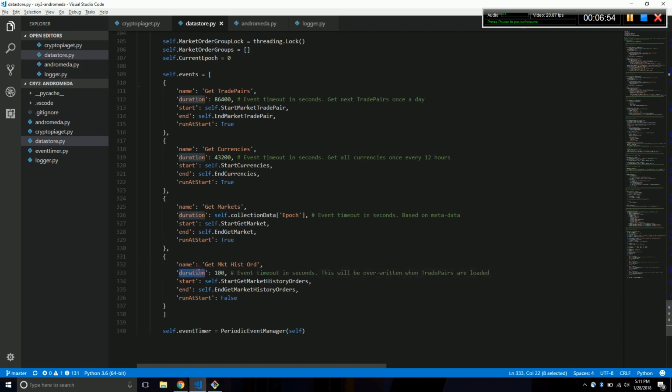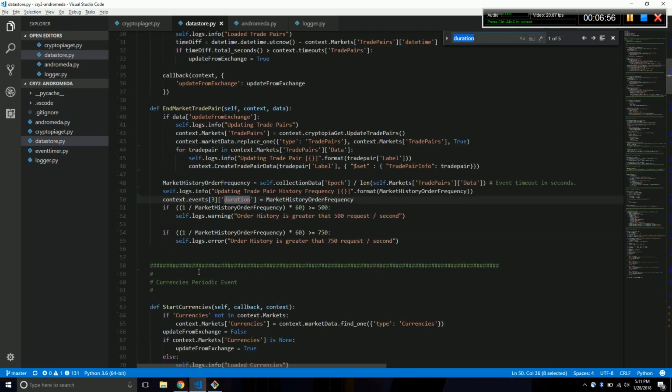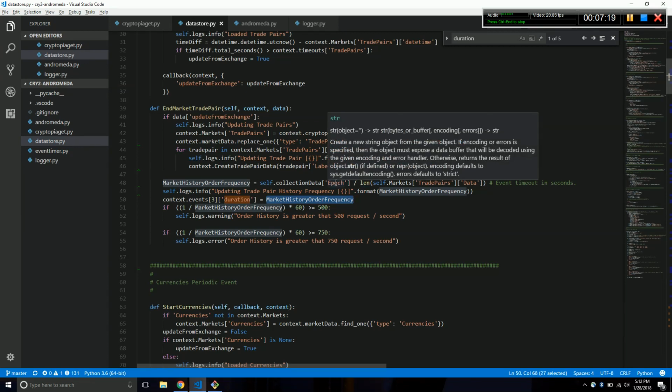And that is kind of important because here we're updating this value before the task is created. And we're saying let's set it to the length of the epoch divided by the number of trade items in the set. So if we have a 500-second epoch and 500 trade pairs, then we'll have one update per second, which is a nice number. The exchange will be happy with that.